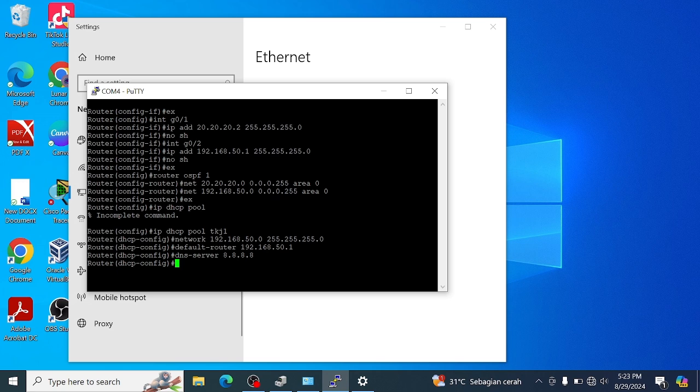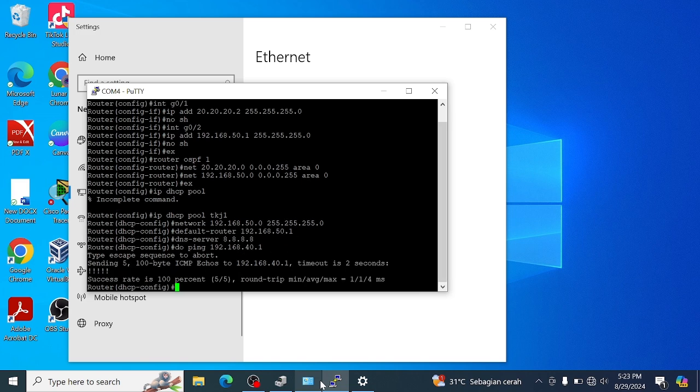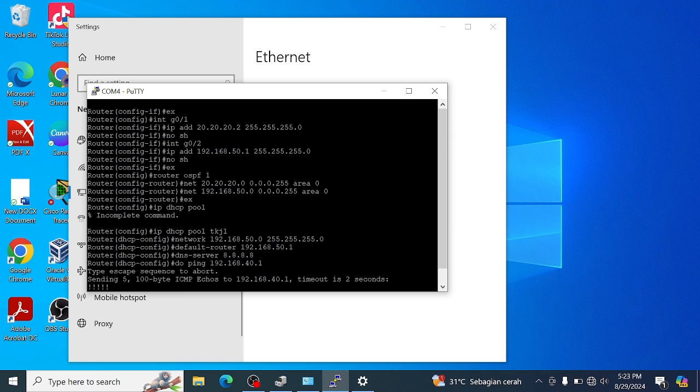Now we just need to issue the ping command to check whether the configuration is correct or not. And then enter the IP address of the other laptop, like on this screen, and the configuration is successful, so the laptops can communicate with each other.